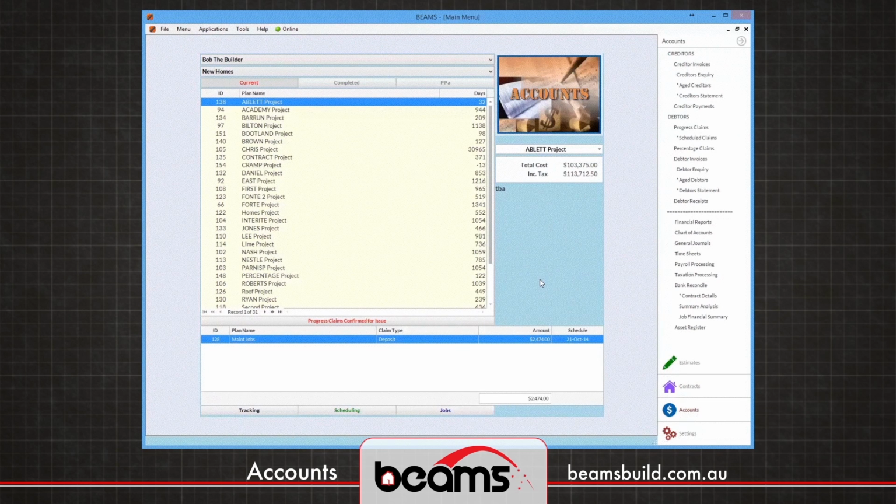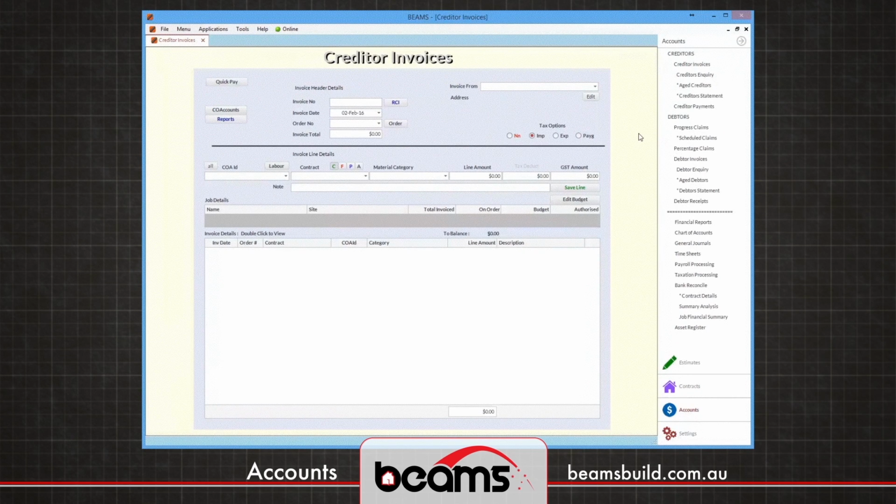The accounts module deals with all the financial obligations of the builder and deals with all the dollars and cents to do with managing the job. We'll start off at Creditor Invoices. Here we receive an invoice from a supplier.